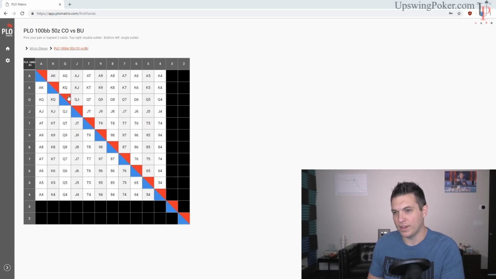Very similar to No Limit, the top right section is going to be more suited than the bottom left. However, in No Limit, the top right are suited hands and bottom left are unsuited. Well, here we have double suited as the top right hands and just single suited as bottom left. Now, you might ask yourself, well, where are the rainbow hands? And it turns out that according to a lot of pre-flop solutions, rainbow hands in PLO are very bad and not often played unless they're particularly strong.